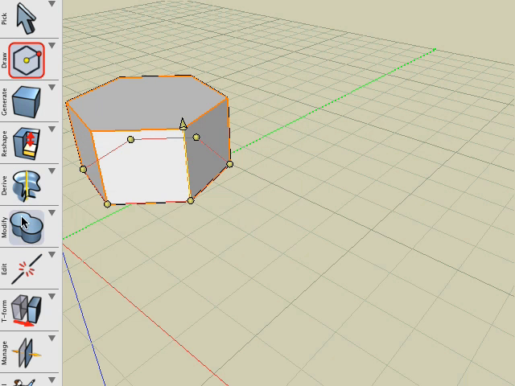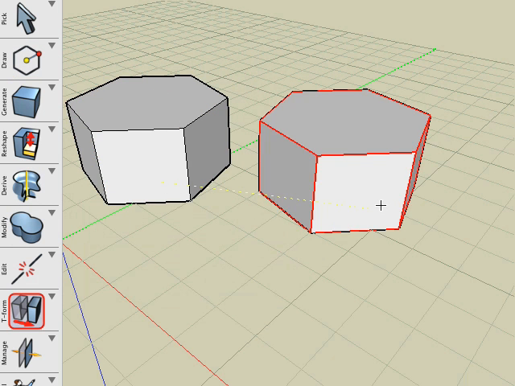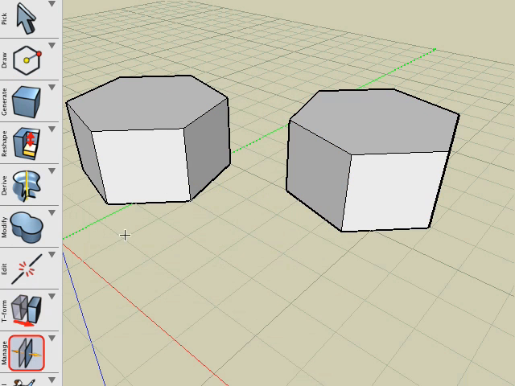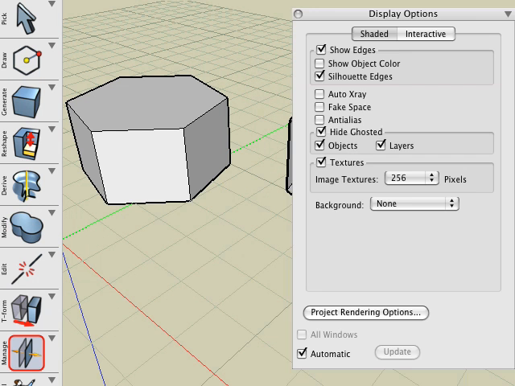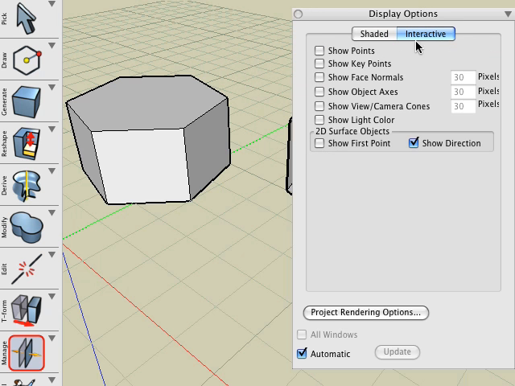Here we create a polygon and a copy in Shaded Work Display mode. With the Reverse Direction tool active, click on the right polygon and observe the difference. We can also use the Show Face Normals option inside the Display Options dialog to see the directions of the faces that are reversed.